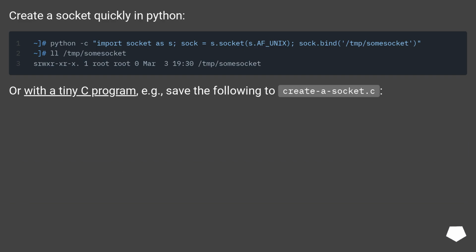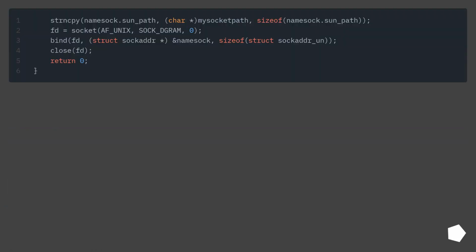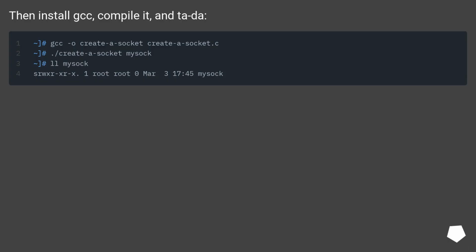Create a socket quickly in Python. Or with a tiny C program, for example, save the following to create_socket.c. Then install GCC, compile it, and tada!